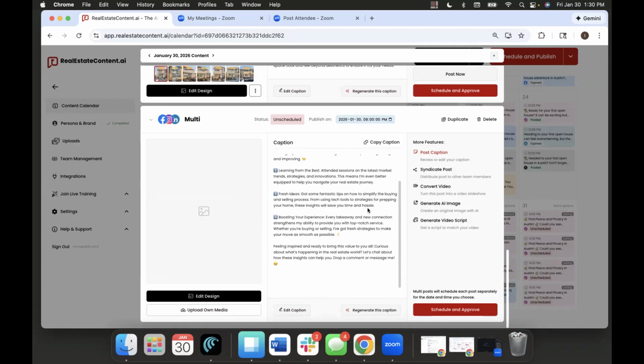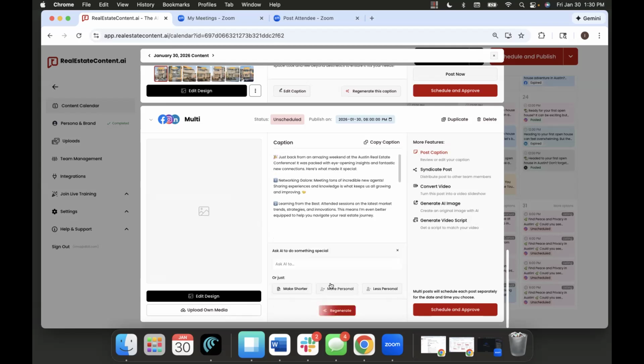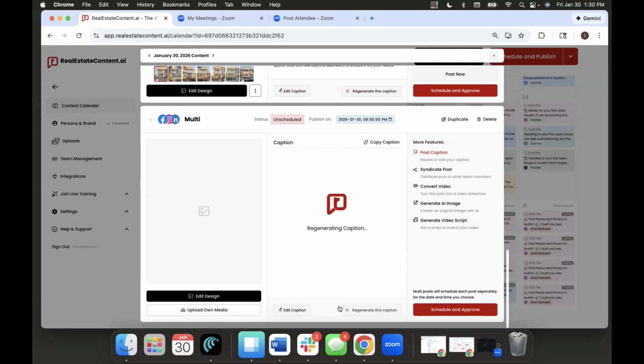But let's say you're like, you know what, I actually don't want it to be that long. I want it to be a little bit shorter. Again, you can go ahead and click regenerate this caption, choose to make it shorter, more personal, less personal, or make this 5 sentences or less. Tell it something specific. Click regenerate, and now it's taking that caption and giving you something shorter.